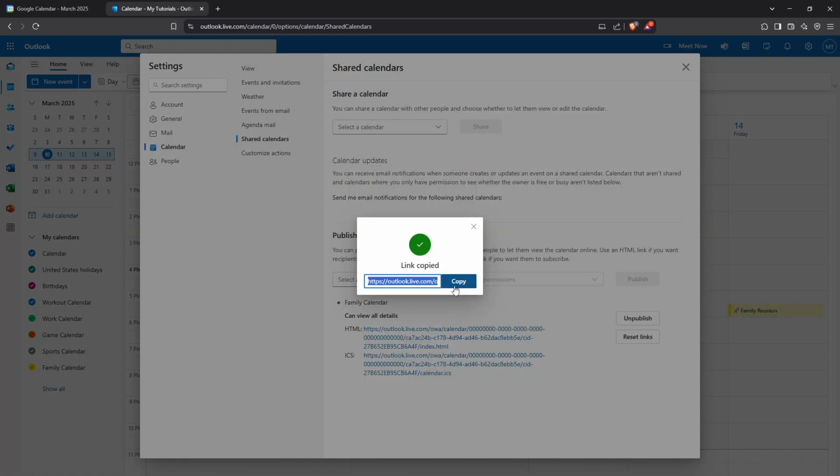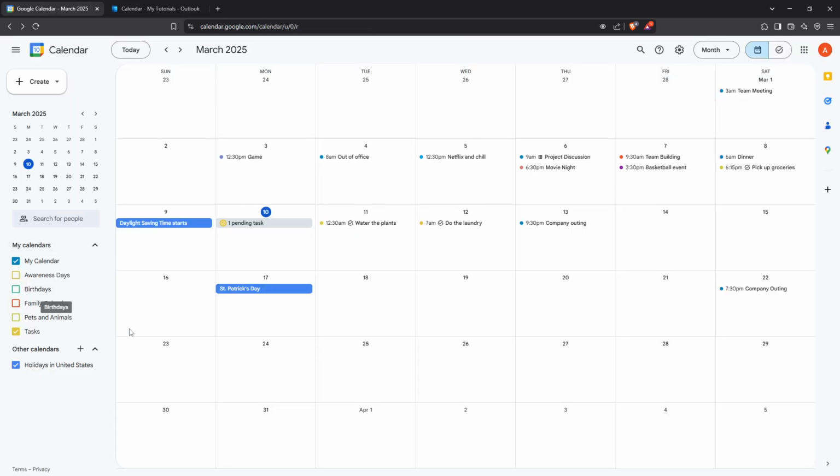Now it's time to switch gears and open up your Google Calendar. It will feel like a breath of fresh air to see your calendars in harmony in one place. Look to the left of your screen under where it says Other Calendars. You'll see a little plus sign. Click on that. In the drop-down menu, select from URL.